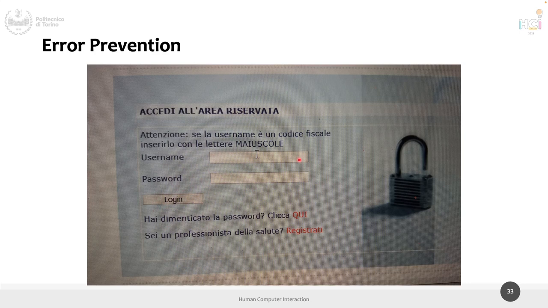And here there is another real example that happens. So yet again, only for Italian speakers and readers. So what is this saying? Someone can translate in English, that's not me. What this is about is a sort of admin area, a login-only area. So it asks for a username and password, and there's a button that says login, and then there is a warning here that says, if the username is the fiscal code, then you have to insert all of it in uppercase.